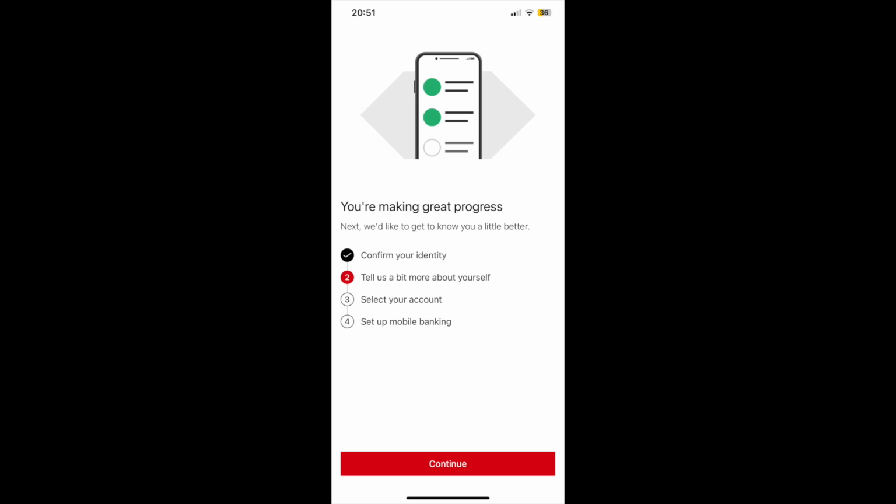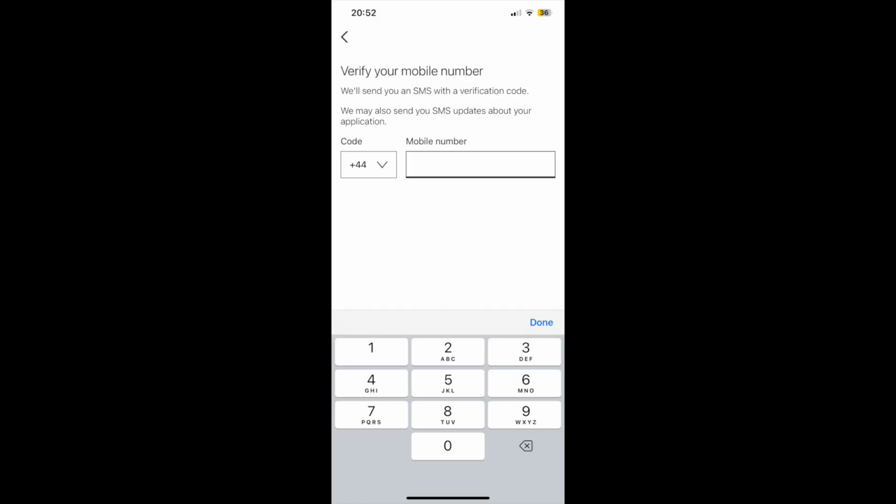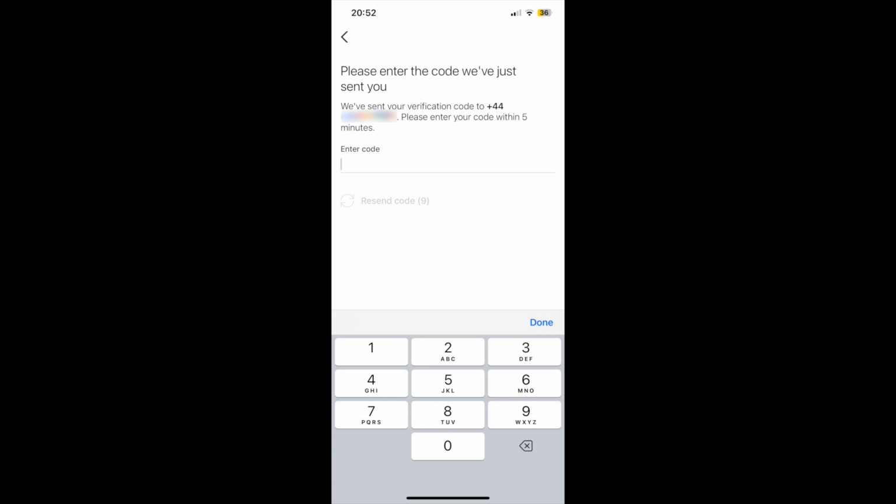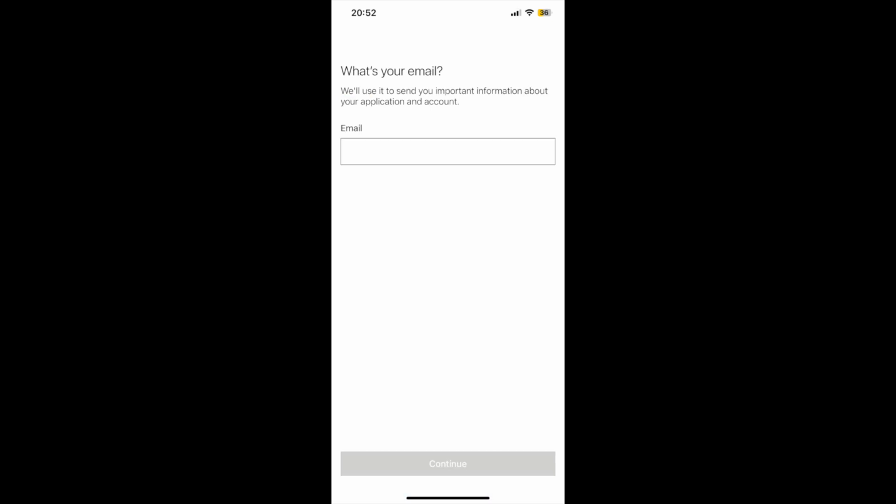You're just going to need to share a little bit about yourself. Then on the next page, you just need to enter your phone number. And then once you've entered your phone number, HSBC will send you a text message. So just enter the code that they sent into the app. And then once you've confirmed your phone number, you'll just need to enter your email address that you want associated with your new HSBC account.